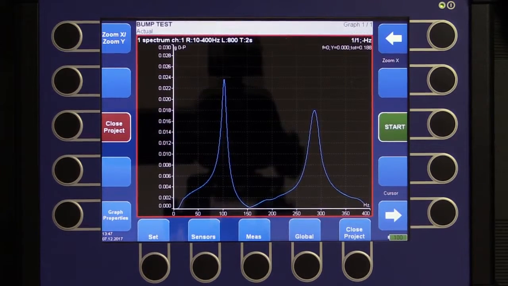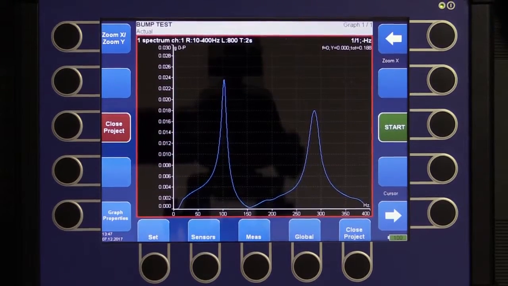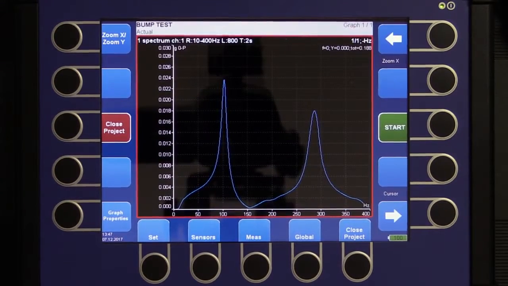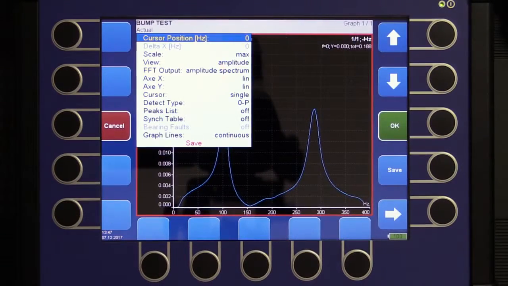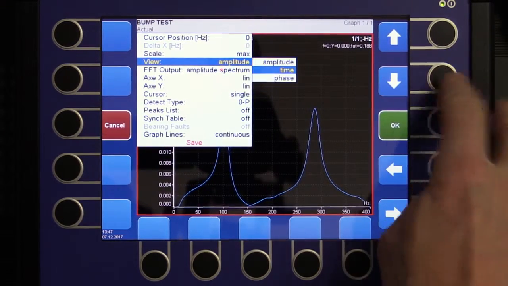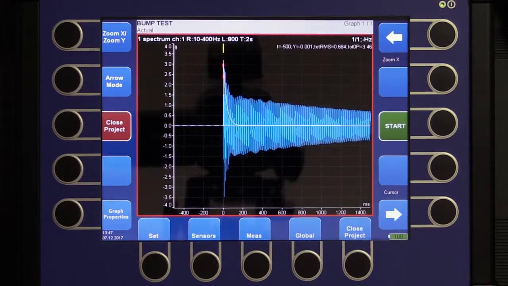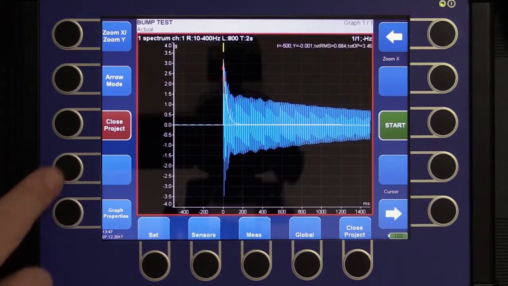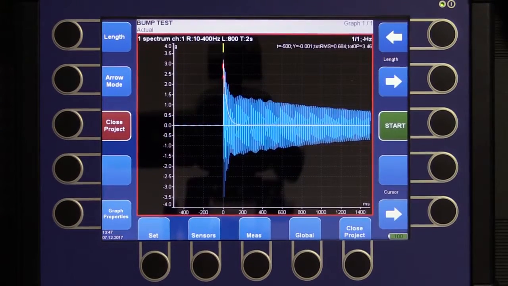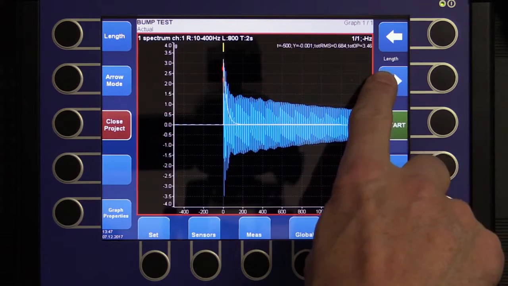I should tell you that in practice the graph will not look so nice. Additionally, I need to set the time window. I press Graph Properties and set View to Time and save. The time signal appears on the screen. Now I press the up arrow twice and the length function appears on the right. I change the length according to the signal.